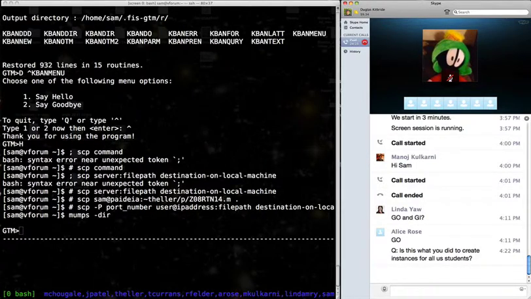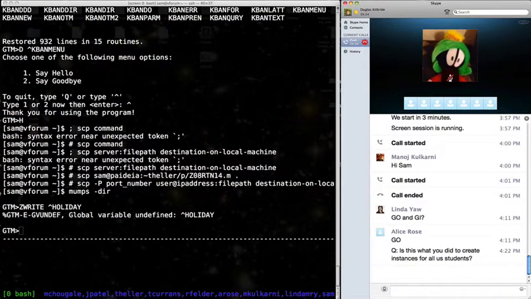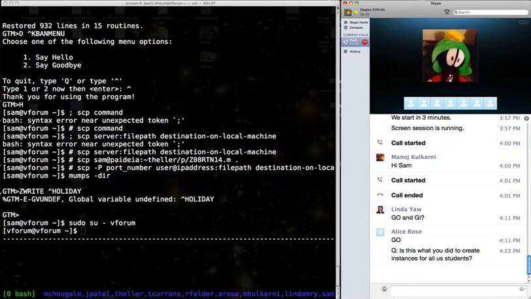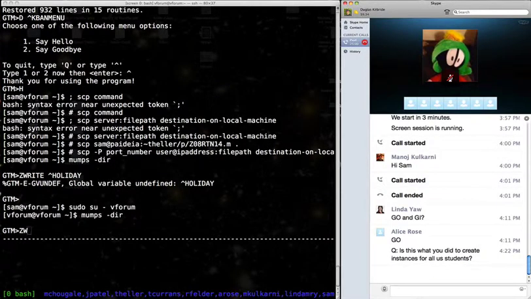I'm trying to remember a good global to export. Oh, really? Oh, because I'm on the wrong environment. Haha. On the empty MUMPS environment. sudo su - vforum. Okay. Oh, sorry. Okay. Now.